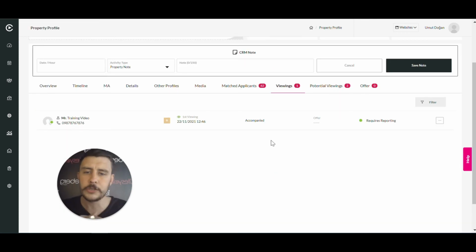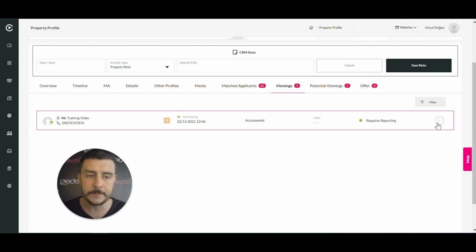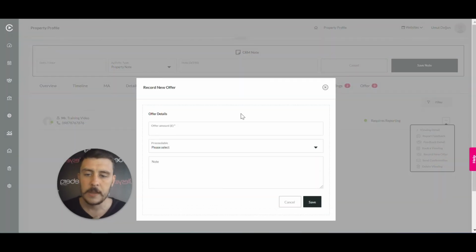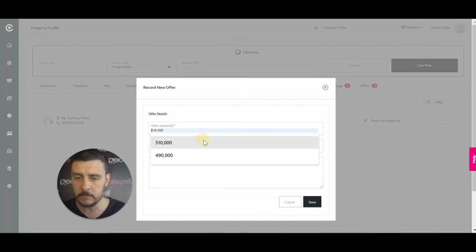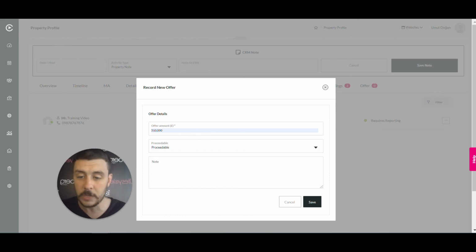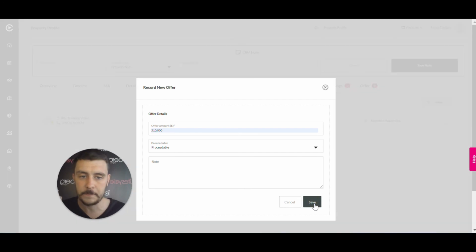And we're going to say that they love the property and they're ready to make an offer. So we're going to put the offer in. To do that, we click the three dots again, the action three dots, and then go to record new offer. Now we can type in the offer amount, select whether it's proceedable or not, add any notes that we need to and click save.